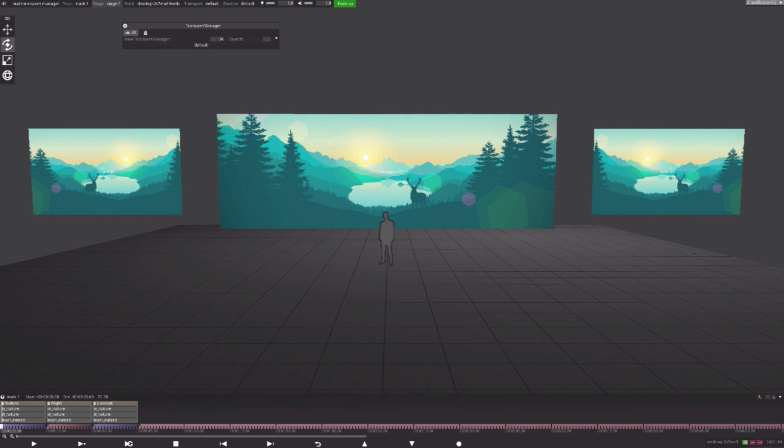And so where it says new transport manager, we're just going to name it IMAG. And then it's going to prompt you with another window that asks you what type of transport manager do you want to create. For now, we're just going to create a regular transport manager. We'll get to the multi-transport shortly.